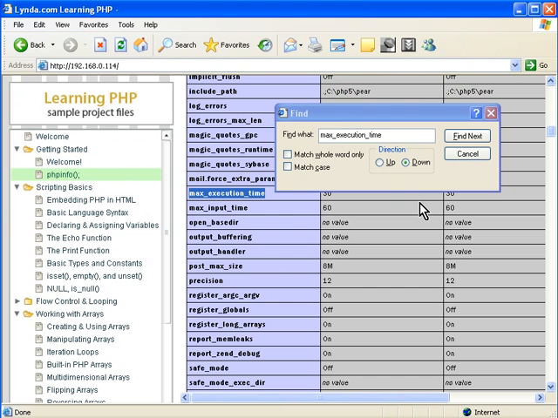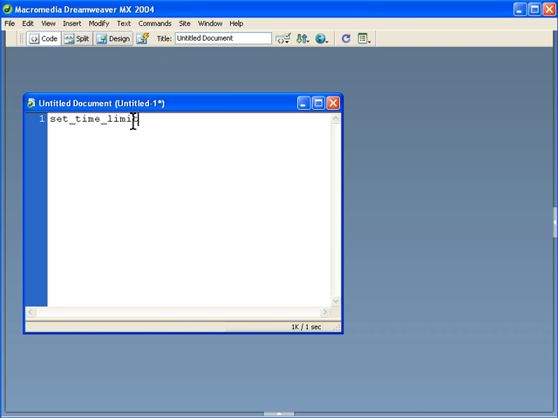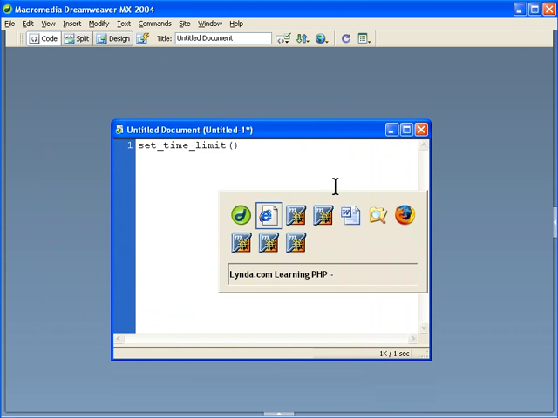There's a function called set_time_limit, and you want to check that out. That's a PHP function that allows you to adjust this, and there are other ways to do that as well, and I just wrote it out here. You could take a peek at that if you want to. There are also MySQL limits as well that you might want to look into.